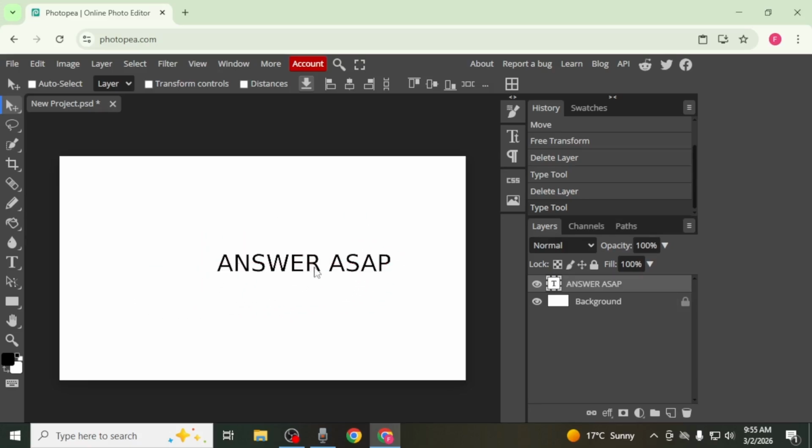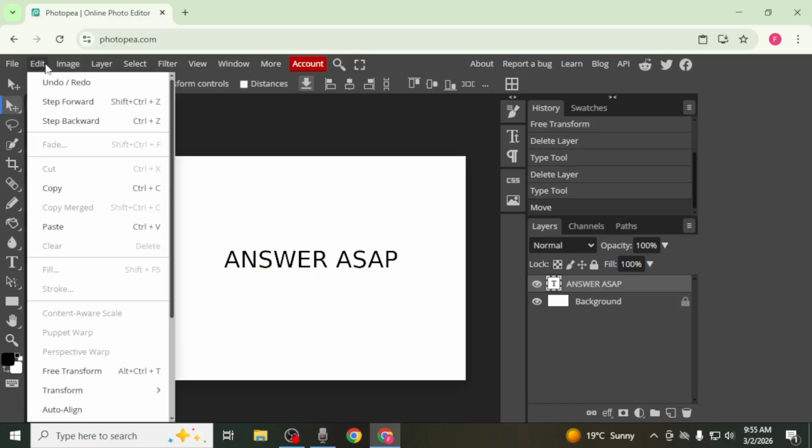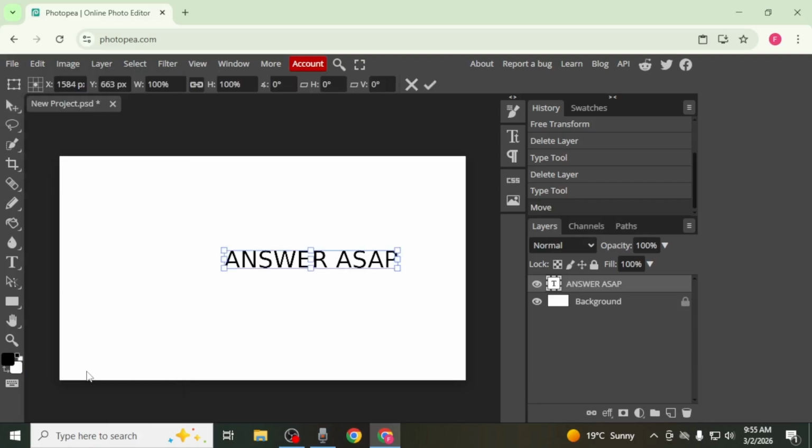position you want. For more precise placement, go to the Edit menu at the top left, choose Free Transform from the drop-down menu, and you will see X and Y coordinates for positioning. For example, to align text at the top of your canvas, move the anchor point to the top and set the Y coordinate to 0.